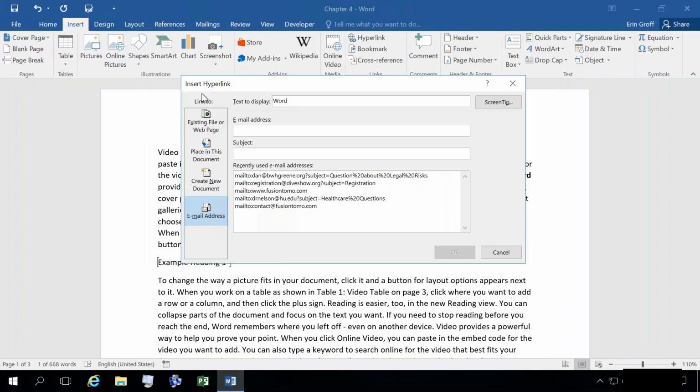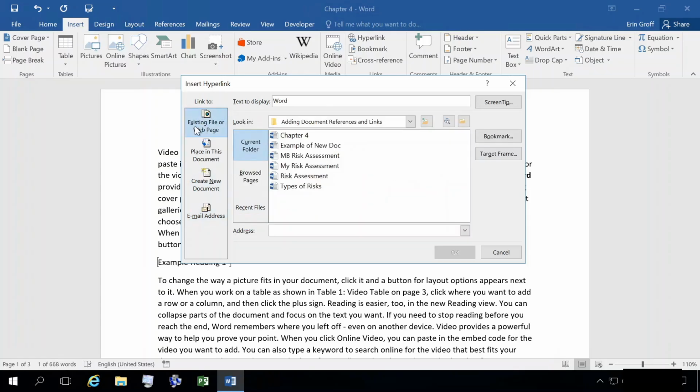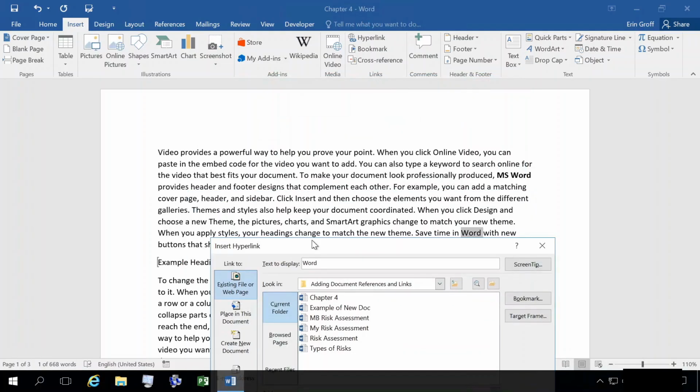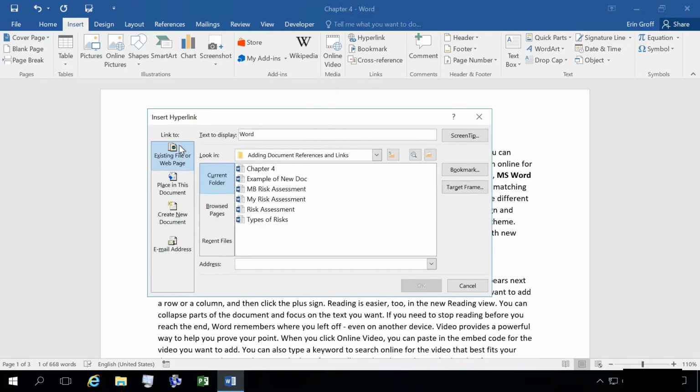So the first thing that you want to do when you're inserting a hyperlink is choose your link, what you're linking to, because the rest of the dialog box will change depending on what you have selected here. So your first option is either to link to an existing file, one that you may have saved on your computer, or a web page. So suppose you can see my text to display is Word. That's what I have selected before opening my dialog box.